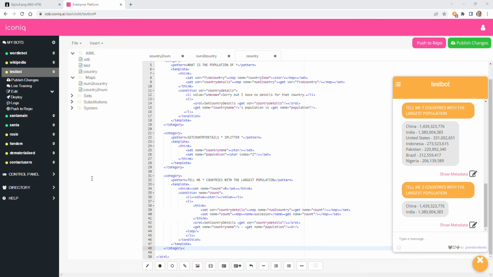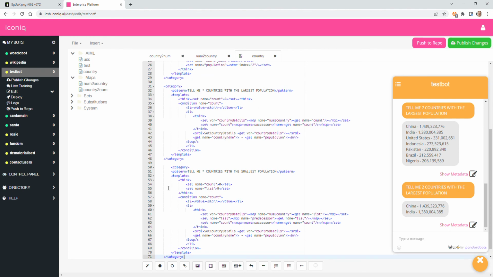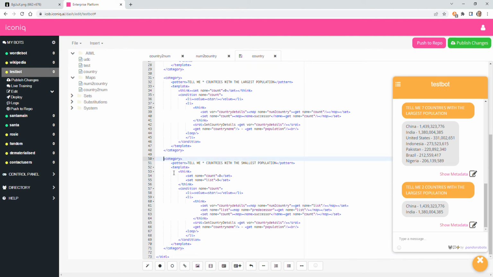Now, what I wanted to know as well was, reading up from the list, tell me however many countries with the smallest population. So we can do that in a similar way, a little bit more complicated, but we can do it quite easily in AIML. So if I copy the largest one, population, what we're going to need to do now though is work backwards. So how many is in our list?